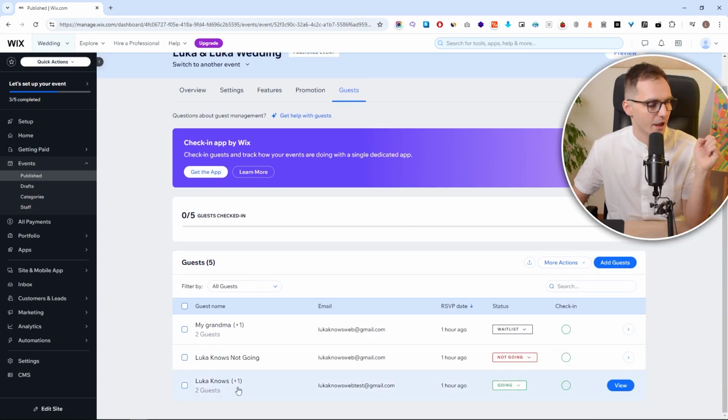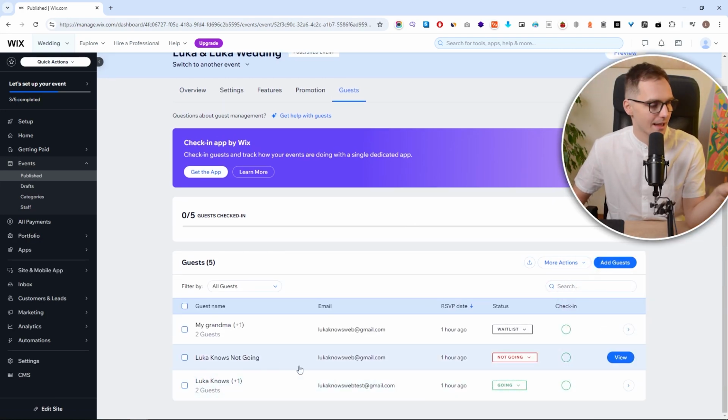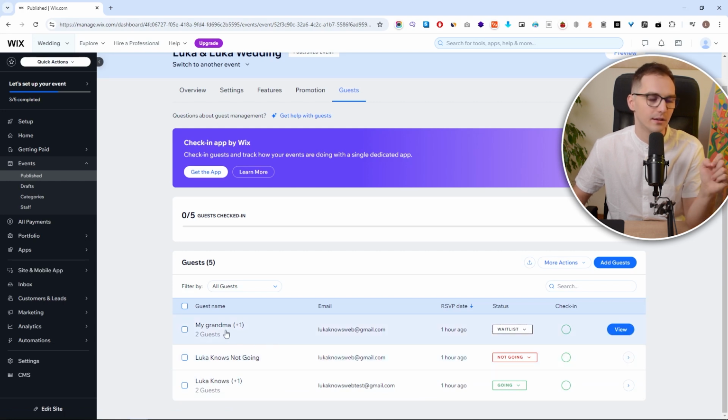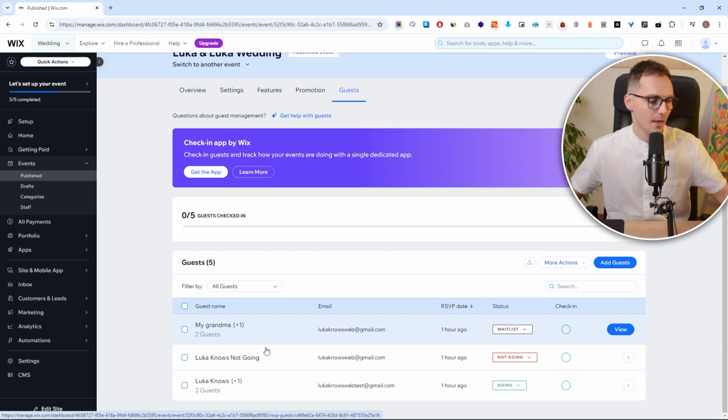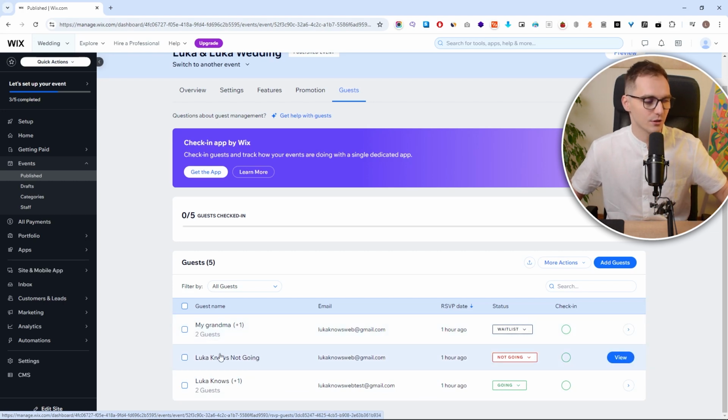You can see I have 1 person that is going. I can see that 1 person is not going, and 1 person is bringing another guest. So this is a grandma and grandpa. This is going to show their regular name. I've just added Luca Knows as a first name and Not Going as a second name.